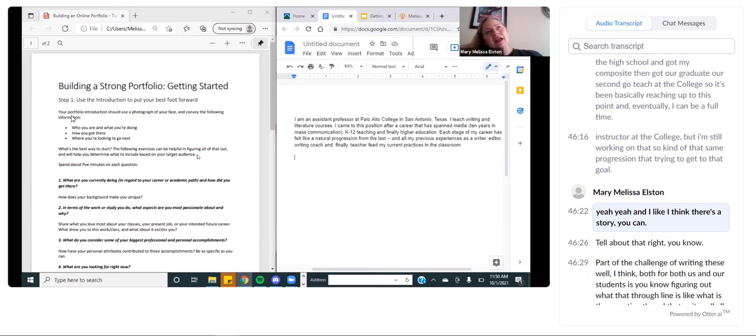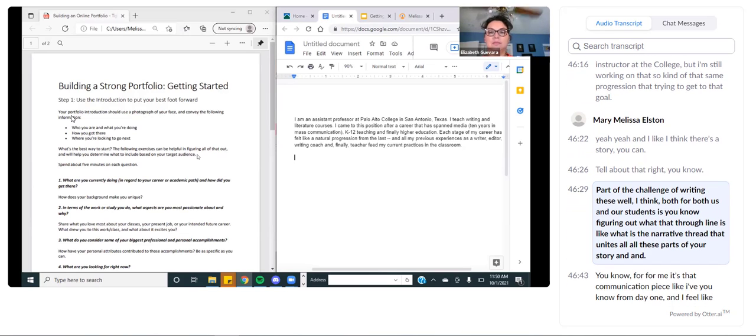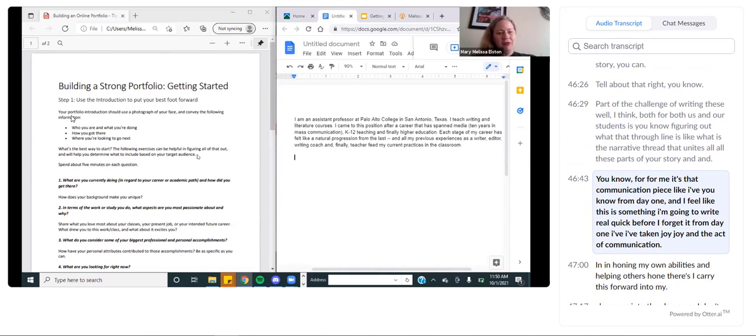Yeah. And I think there's a story you can tell about that, right? Part of the challenge of writing these well, I think for both us and our students, is figuring out what that through line is. Like, what is the narrative thread that unites all these parts of your story? For me, it's that communication piece.